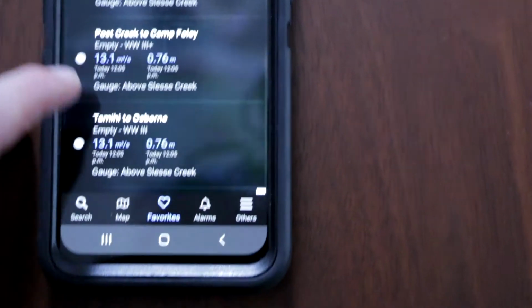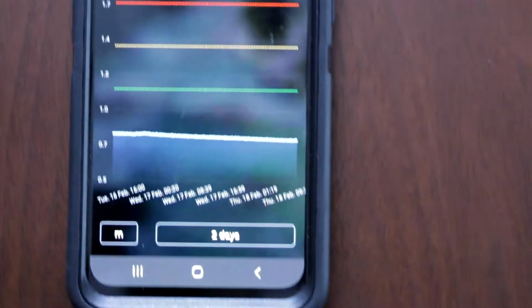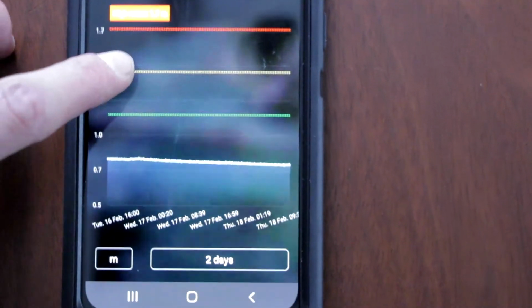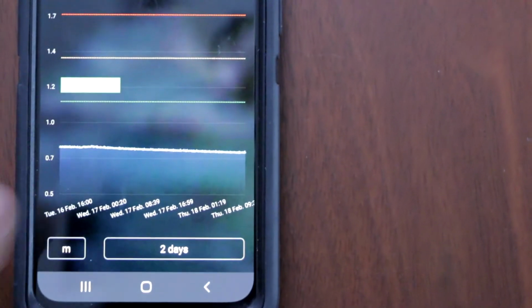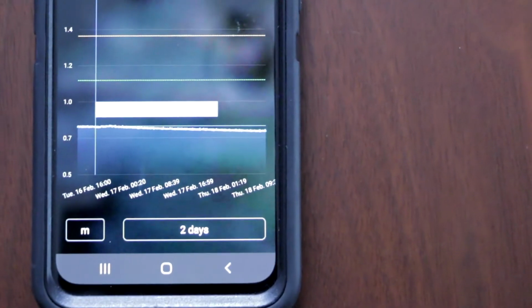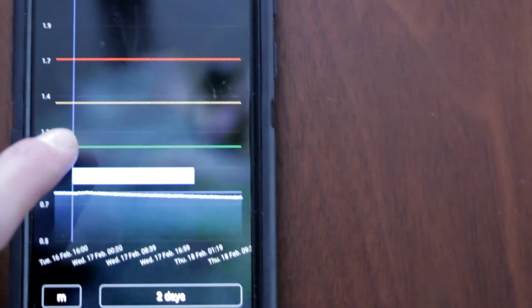Another part to this app that I can show you is if you go back and go to, say, Tamahai to Osborne. Here it shows you three lines. There's a red line for the high water, medium water is in yellow, and then low water is in green. And right now we're well below that low water mark. So this is another great tool to know what the river's looking like when you get out there.